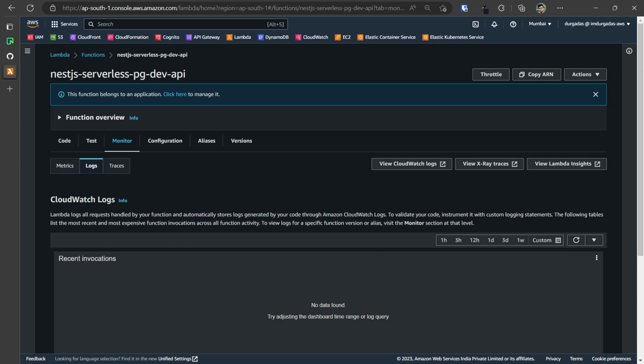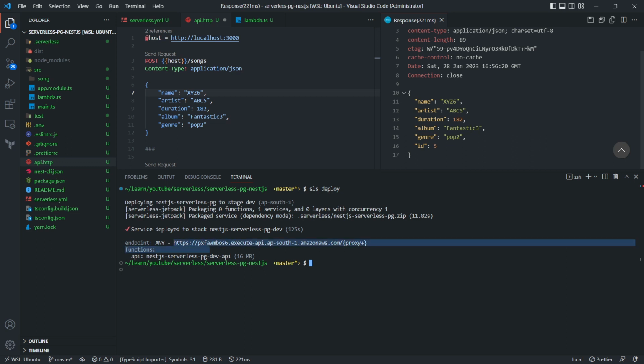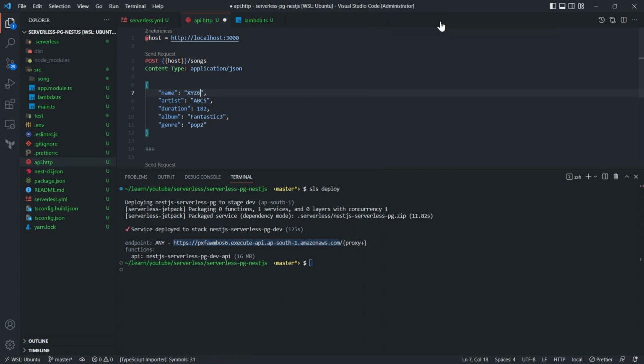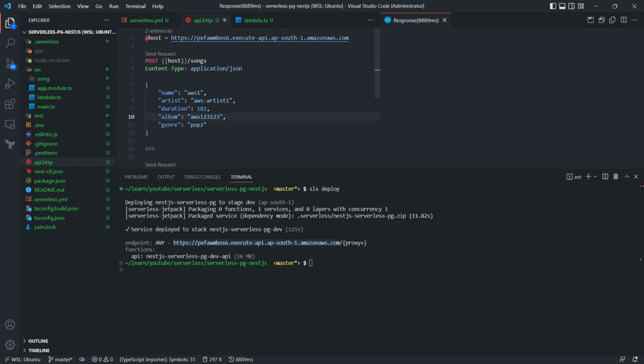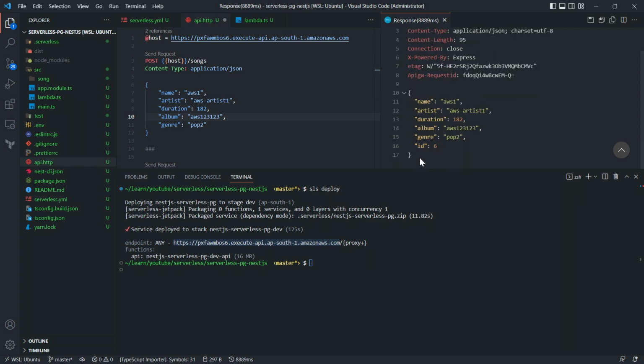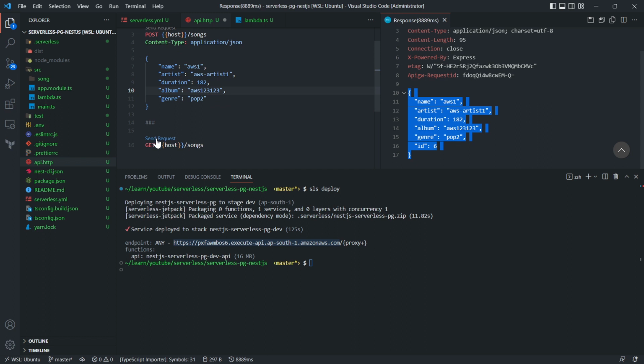So let's go back to our VS Code, copy the URL of the deployed AWS function, go back to our REST client, update the host to point to AWS, and let's call it AWS artist 1. Okay, and we'll make a call to this API with send request. As you can see, it's waiting and taking a while since this is the first time and there will be a cold start. And it has returned the response. Now the subsequent requests will be pretty fast.